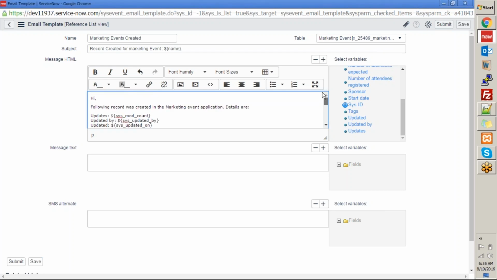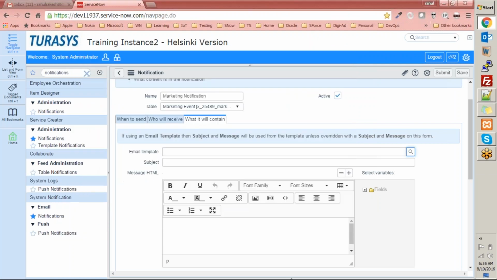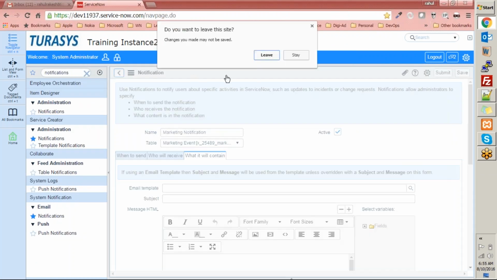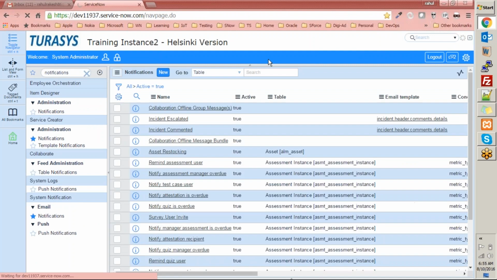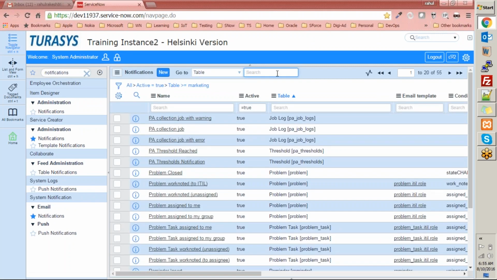Make sense? It does. Now you are going to submit this, right? I'm not going to submit this because I already have an email template created. So I'll go back and try to find the template that I have for the marketing application. Let me search that.